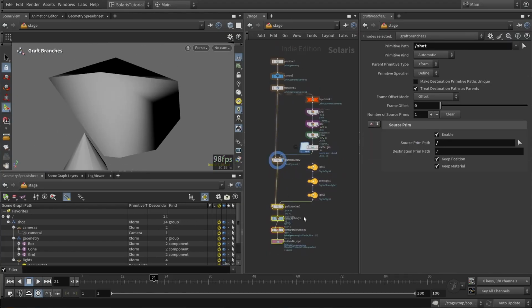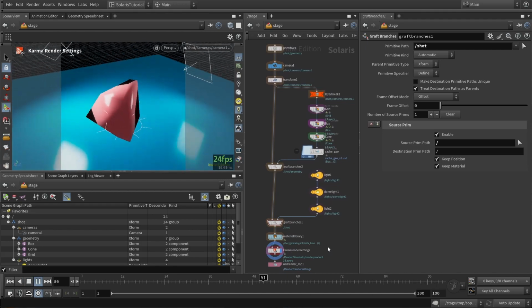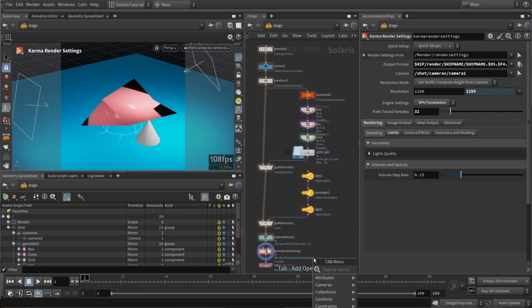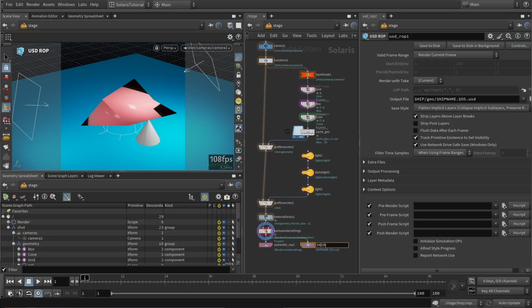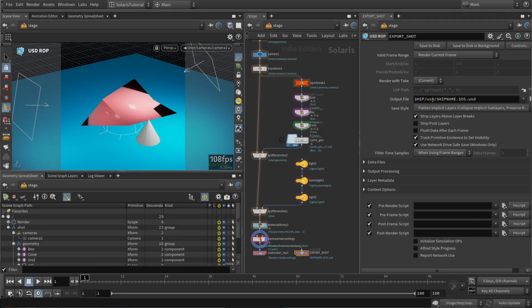That speed doesn't just apply to playback. It also means that our export times will be fast. Let's try. Put down a USD ROP. I'll name it export shot. We'll save it into a USD folder, set it to render the frame range, and hit save to disk. That export was basically instant.